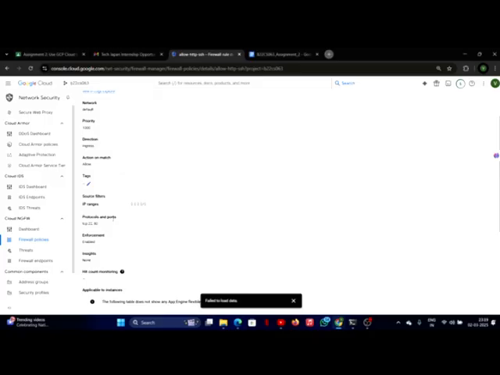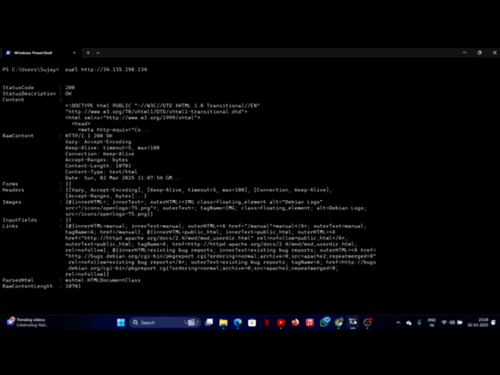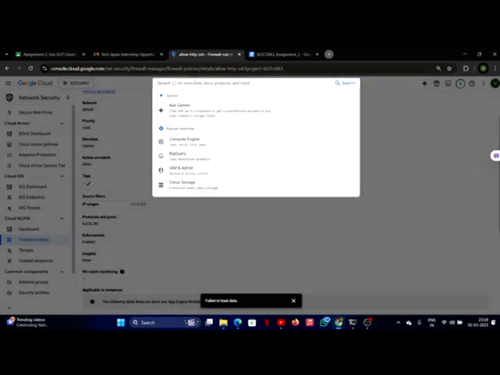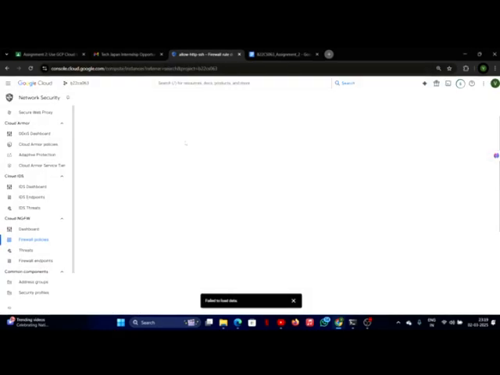To test this, I checked HTTP access by opening the VM's external IP in a browser and also connected using SSH. So that's how I set up a scalable and secure virtual machine on GCP. We covered VM creation, auto scaling, IAM roles for security, and firewall rules to control access. This setup keeps the system flexible and protected.